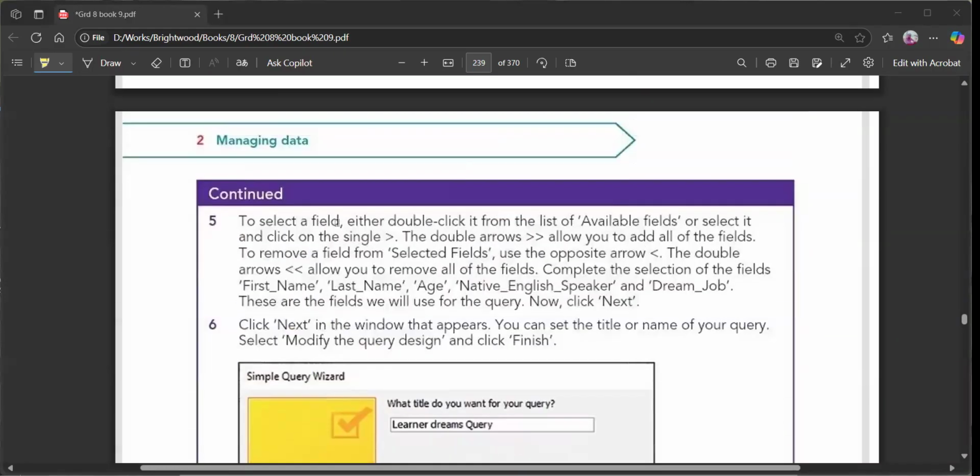So finally, what should be there? When you select a field, double click it from the list of available fields. Otherwise, as I said previously, you can click on this angle sign. If you click on the double arrow, you can add all the fields. If you want to remove something, there is the option to remove a field from the selected fields, using the opposite arrow. If you click on the double arrow like this, you can remove all the fields. These are the options you can find.